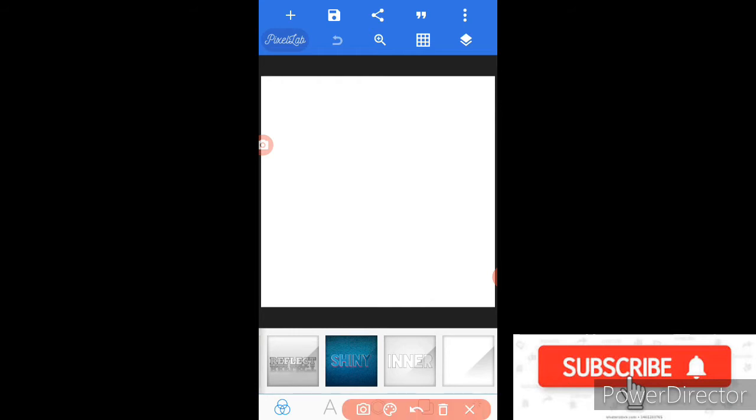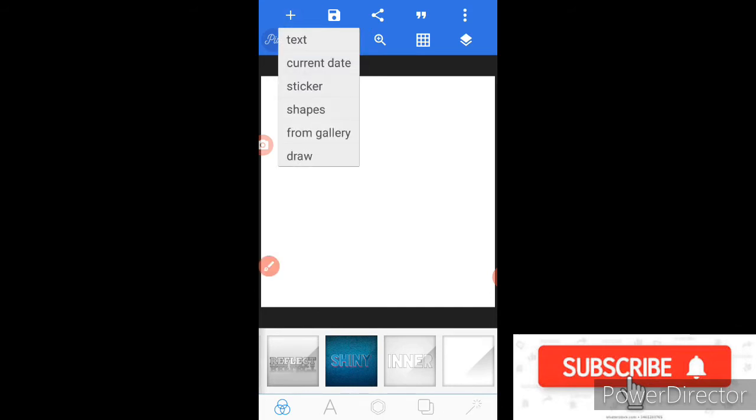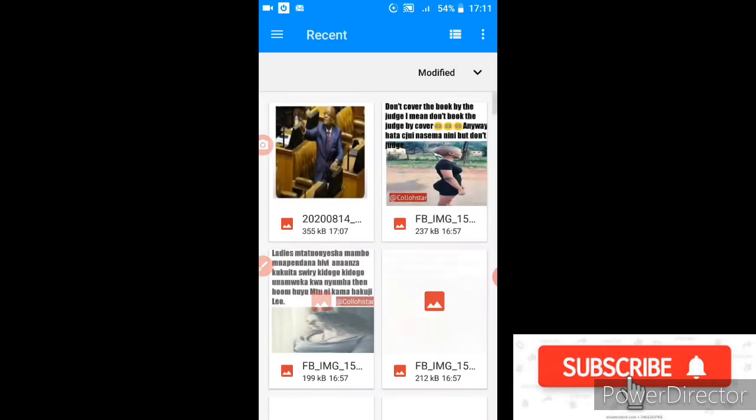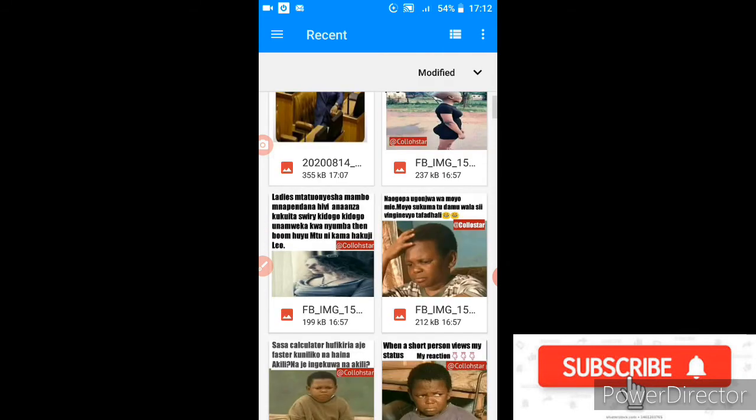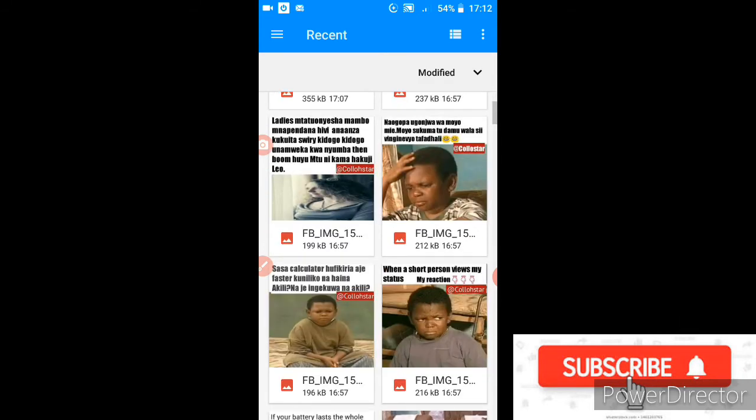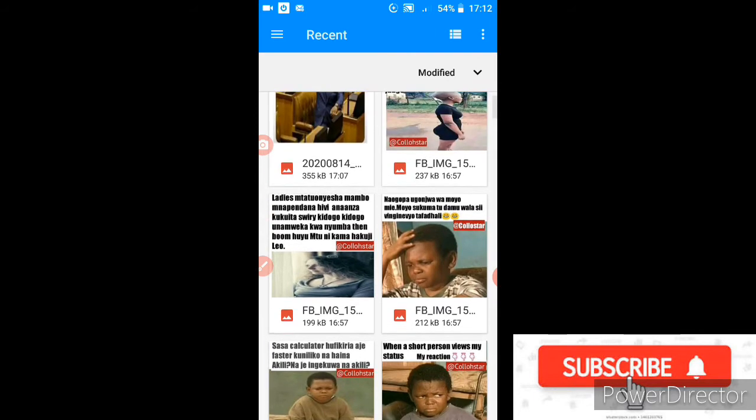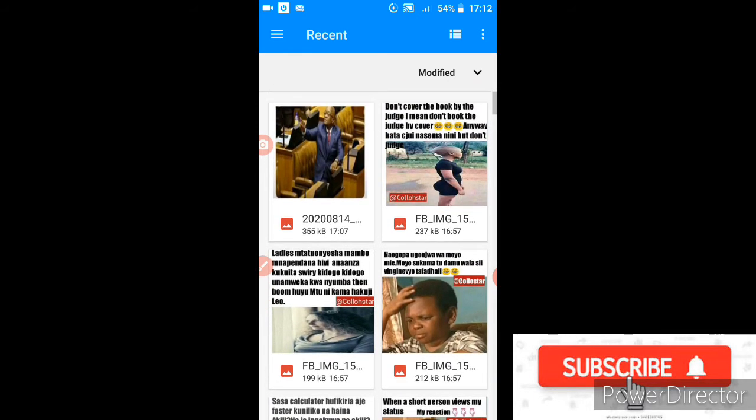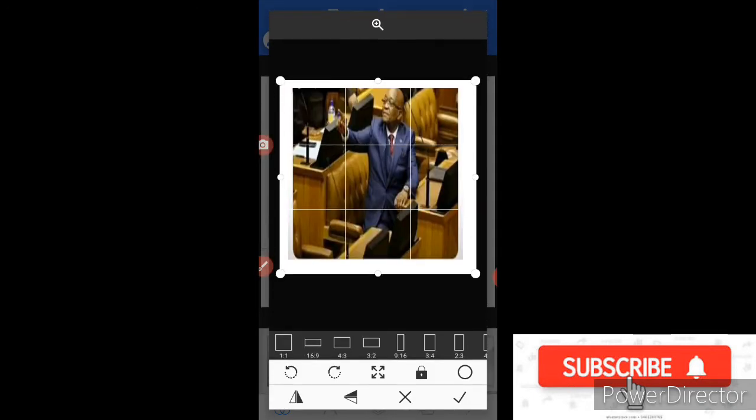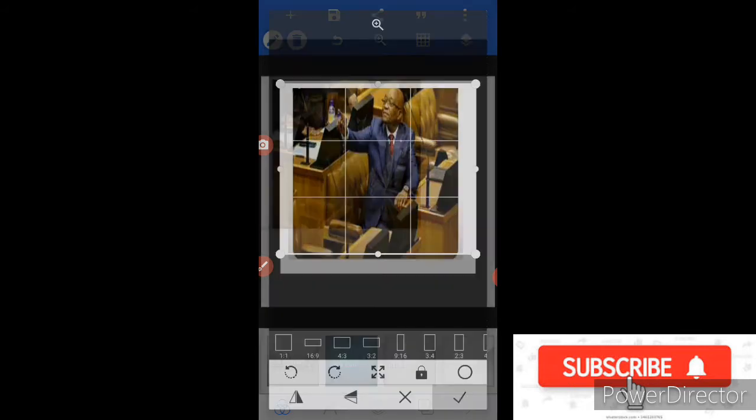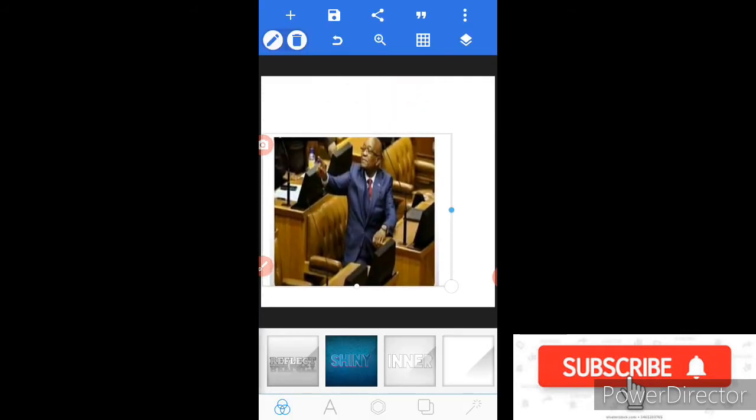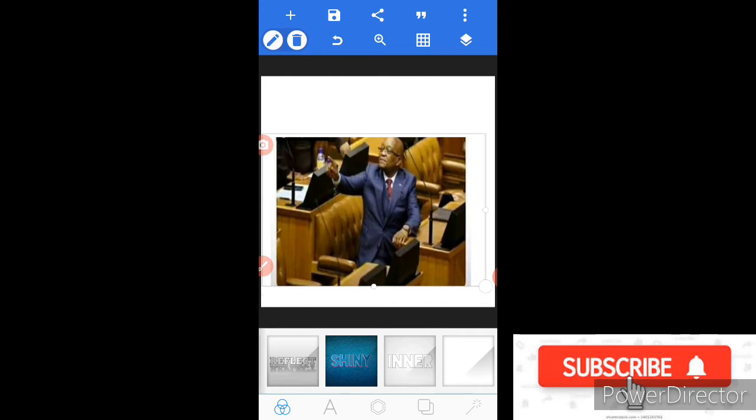And then add this plus button. So we can press it and then you go to the gallery, so press that and then you select. You can select the one that you want, so you can use this one here. So that's okay. So you can use that image.